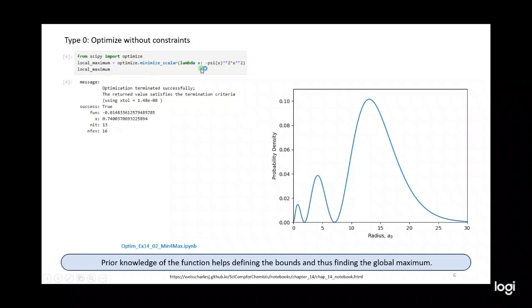The variable to the left of the colon represents the parameter that would typically go inside the parentheses of a standard function definition. Everything to the right of the colon is a user-defined function. Here, negative psi squared x squared.